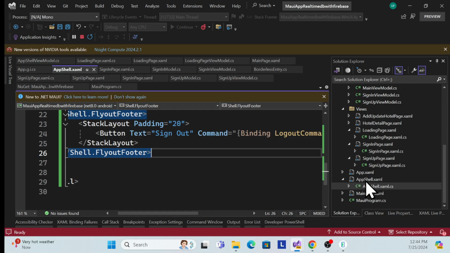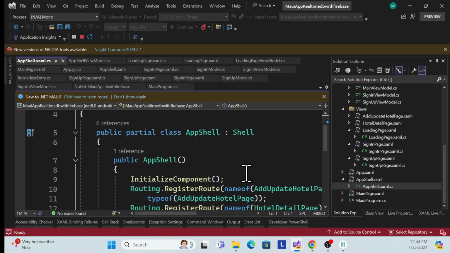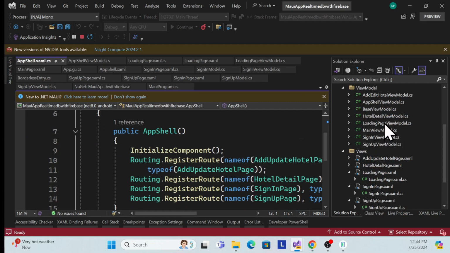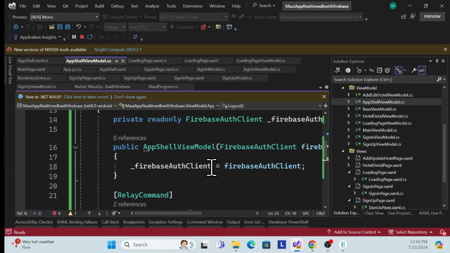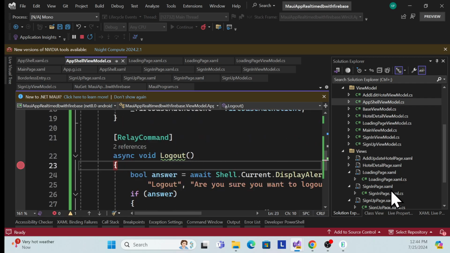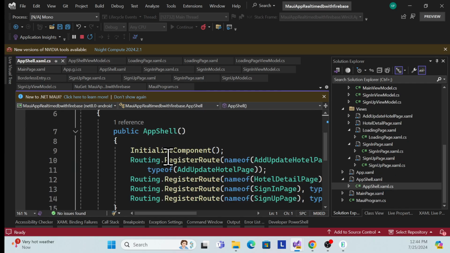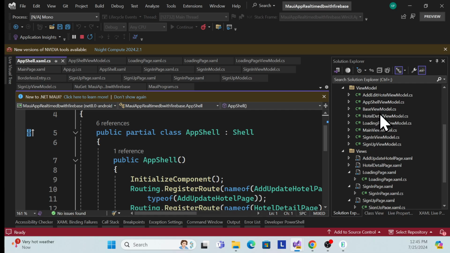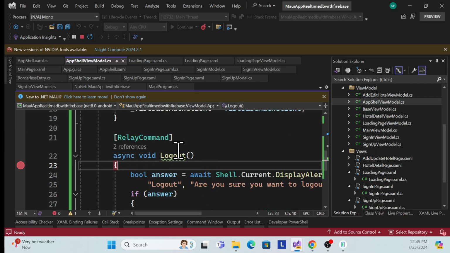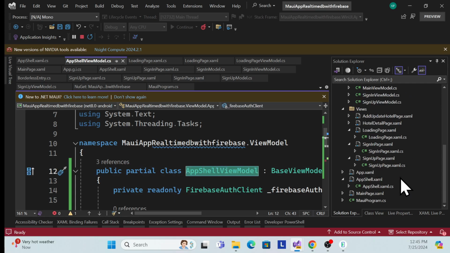Okay, so go to that app shell code behind file and go here. Now see, we just created a new app shell view model, right? And this app shell view model has a command, this logout command, but we have not bound it, that binding context is missing. That's why it is not reaching over there, right? So we have to bind that app shell view model over there.